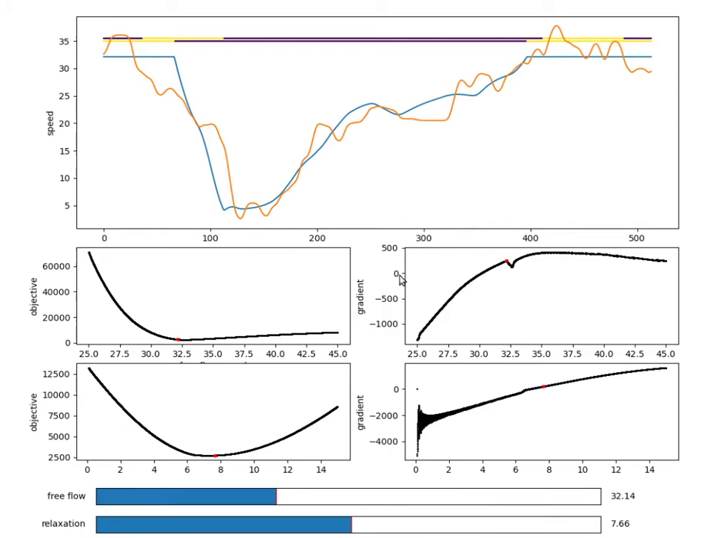So these 2 plots are for the free flow parameter and the relaxation time parameter respectively. Because there are 4 parameters, these aren't the full parameter space. These are just slices of the parameters around the local minimum. So all the parameters are fixed at the local minimum except for the relaxation time and free flow speed.